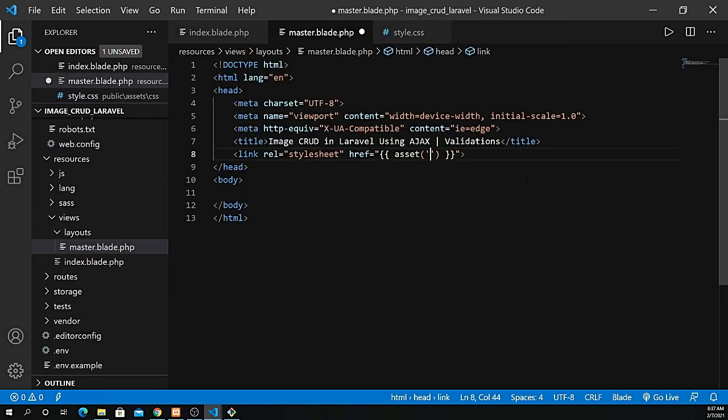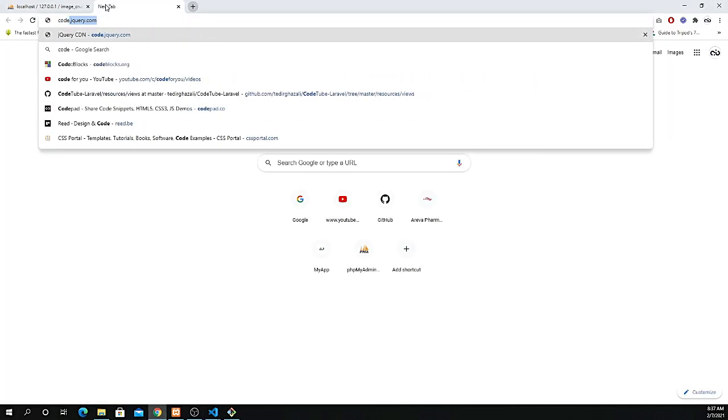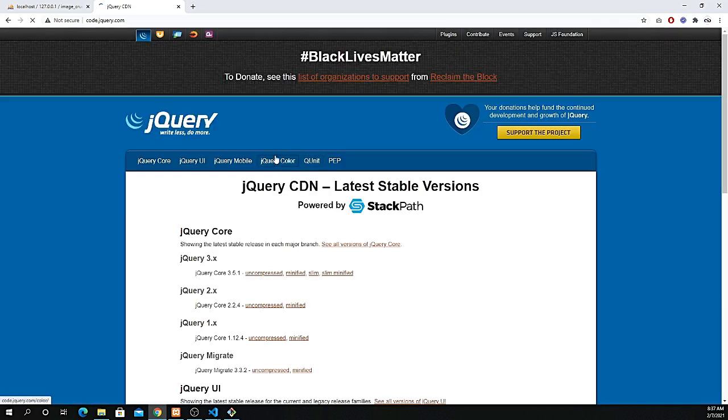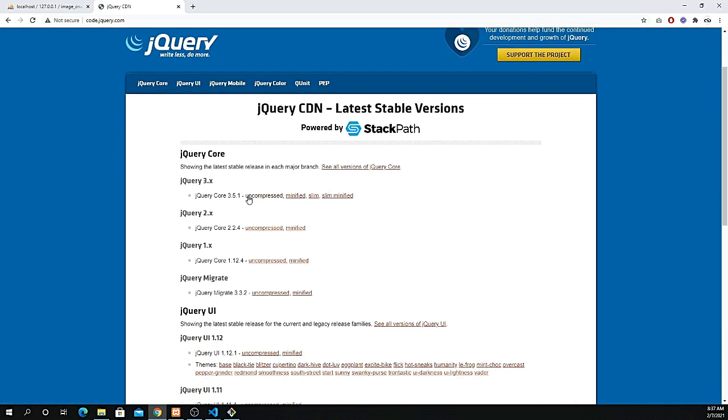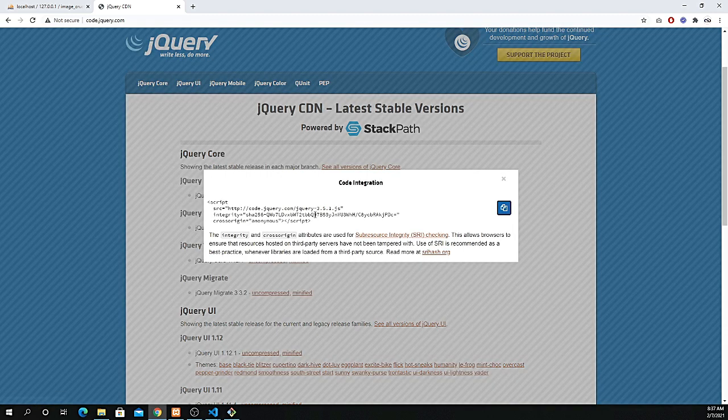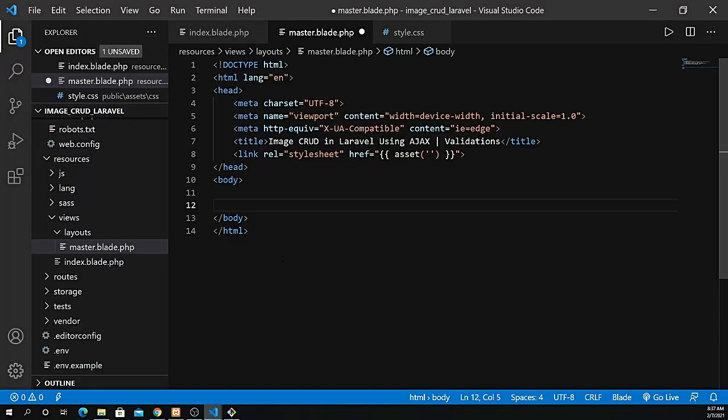Right? So the next thing I will need to do here is, down to the body, we can add something which is known as scripts. So the first script that I need, because we are working with Ajax, is the jQuery plugin as well. So let's go to code.jquery.com and get the uncompressed version. So the first thing you need to do is go to jQuery 3.x and simply grab this, and you can just put it into your body.